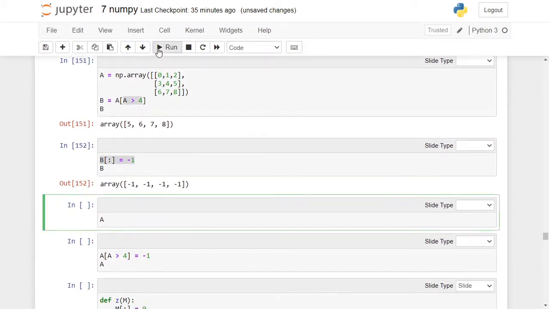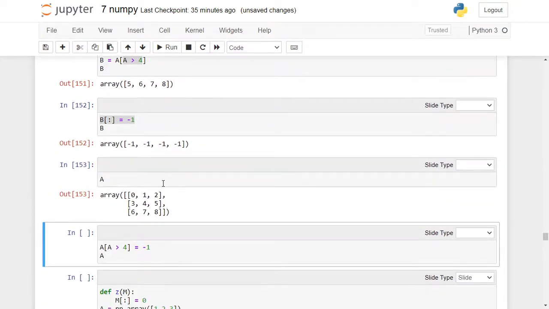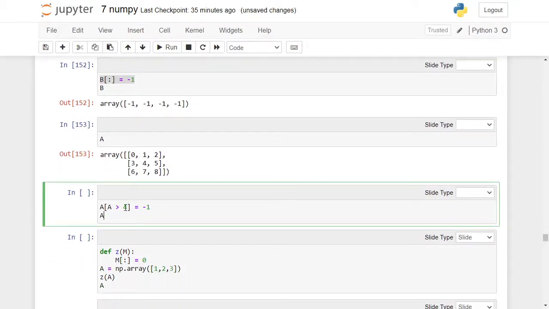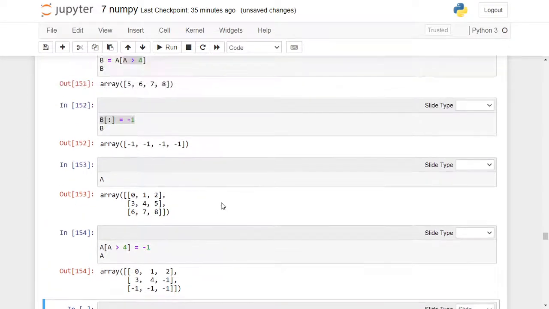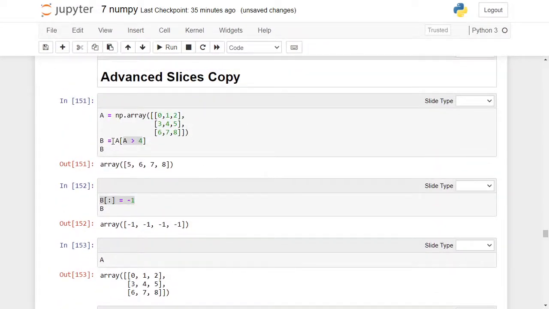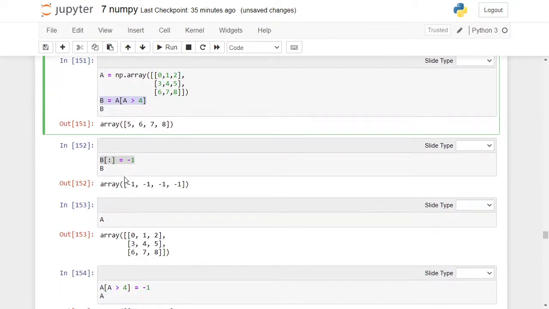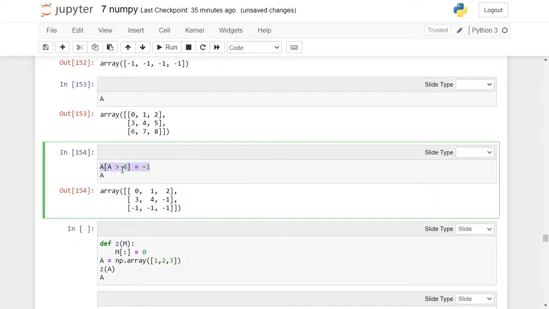Now let's look at what A's value is. A is not changing at all. However, when I have A greater than 4 becomes -1, then it will change all the values of this. You see, this is kind of interesting. When you are doing this, this actually makes a slice copy without affecting A's value. However, if you directly do the operation to A, it will permanently change A's value.